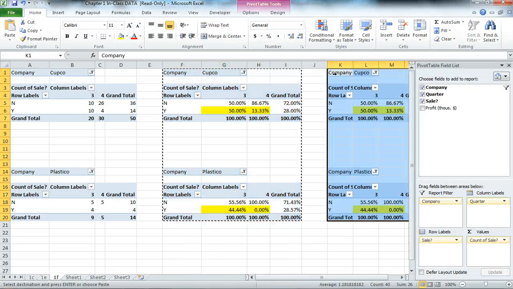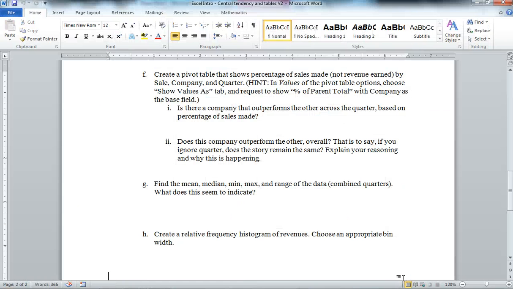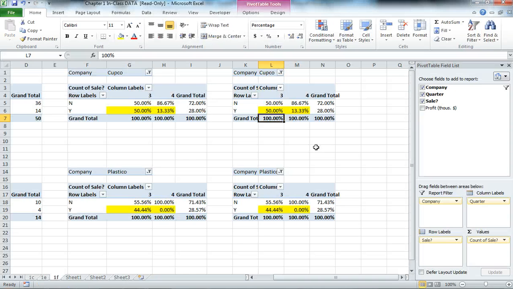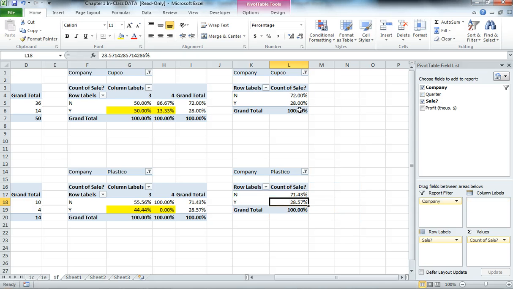Now I'm going to highlight these one more time and paste them right beside. I know it's probably getting kind of annoying now, but the reason I'm going to do this is the next question says that if we ignore quarter, does the story remain the same? So to ignore quarter, I'm just going to look at the totals across both of the quarters. So I'm going to eliminate the quarter variable from both of the two tables so that I'm just looking at the percentages of all the sales they made.